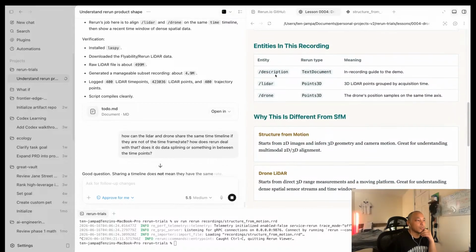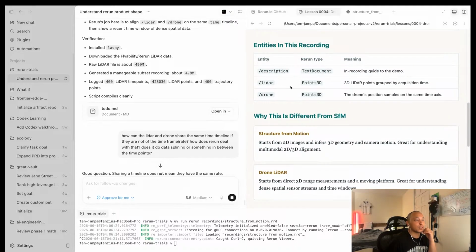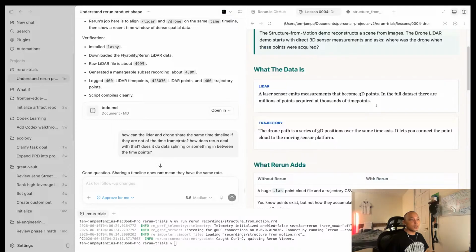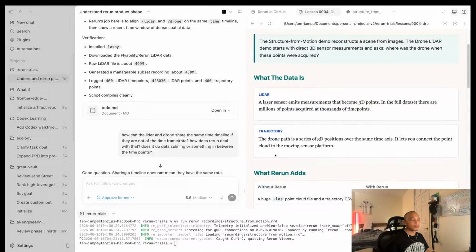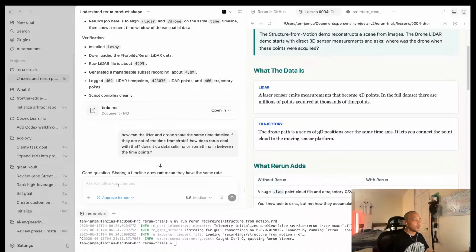Right, so you have entities, you have descriptions, you have LiDAR, which is 3D LiDAR points grouped by acquisition time, and then you have drone, which is the drone's position sample. 2.2 considerations.